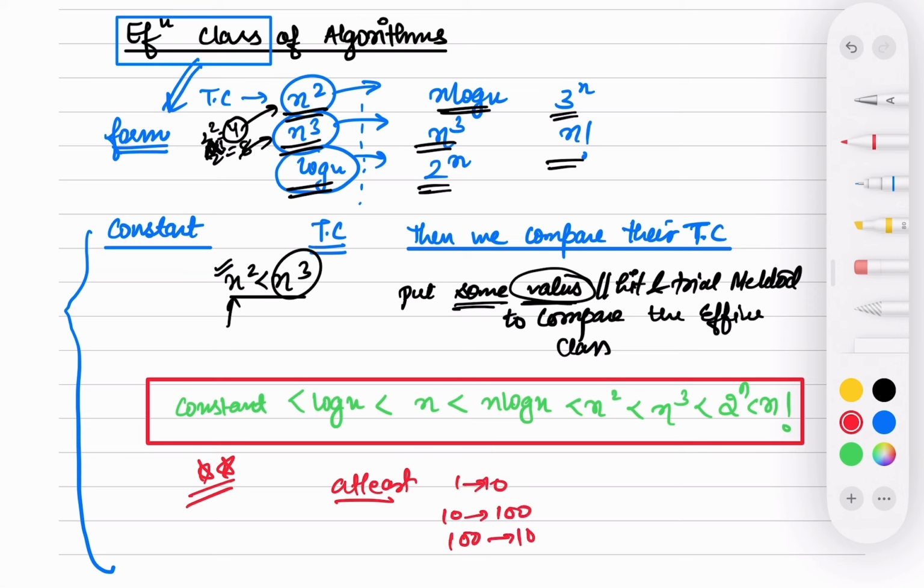By this you will get the values. In some cases, put in favorable values. If you put in 2 power n in this range, you are gone, but you can take an approximation somehow and do that. This is how we figure out the efficiency classes, the efficiency of algorithms.